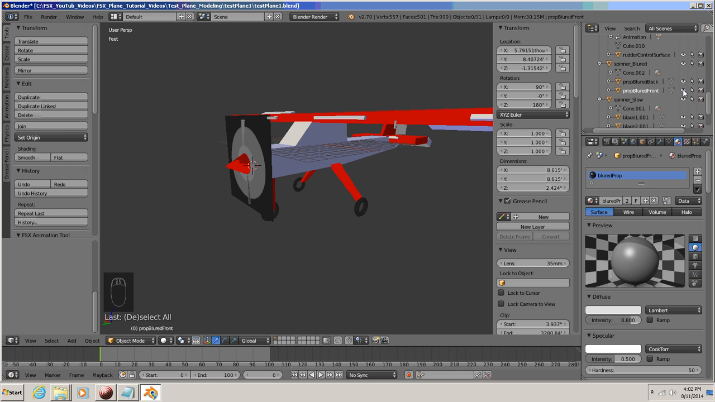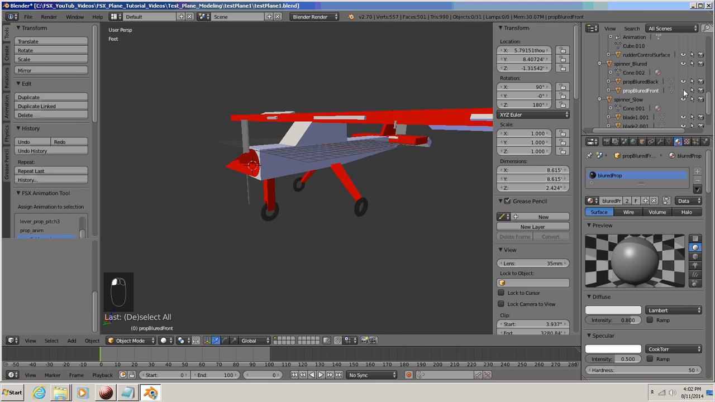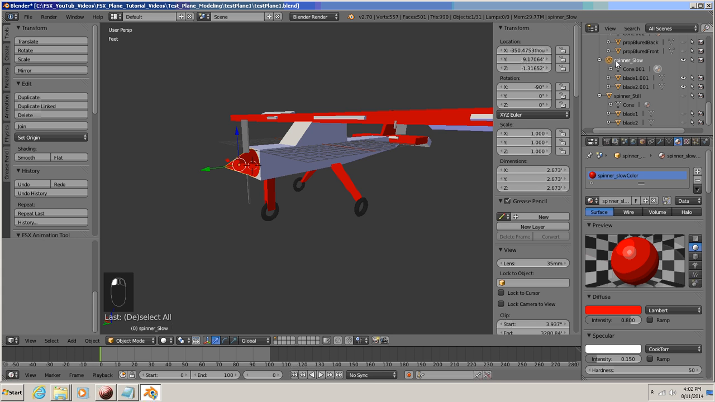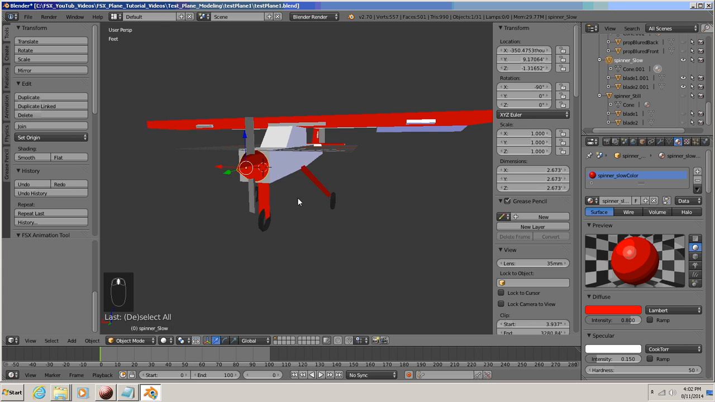Prop blur front, make hidden or invisible. Make prop blurred back invisible or hidden. Make spinner blurred hidden. Go down, click on spinner slow. Okay, very good.